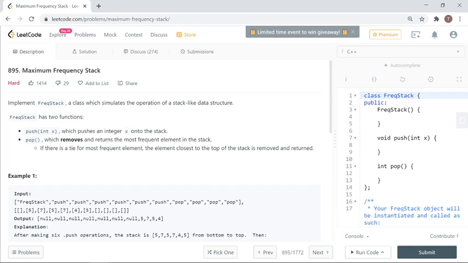In this video, I will solve this problem, maximum frequency stack. In the problem, you need to implement one stack that has two operations, only push and pop. Push will push an integer x into the stack. When you pop, you remove and return the most frequent element in the stack.